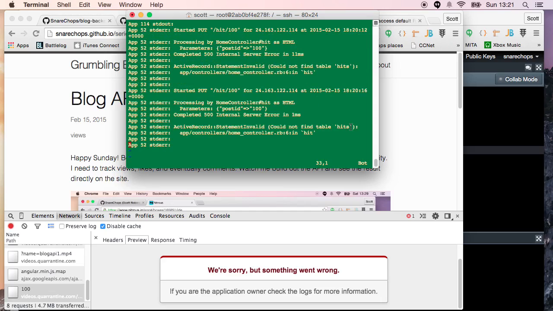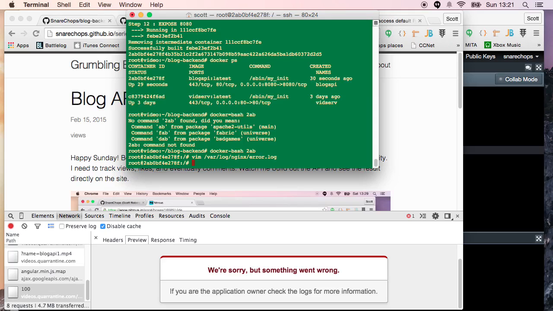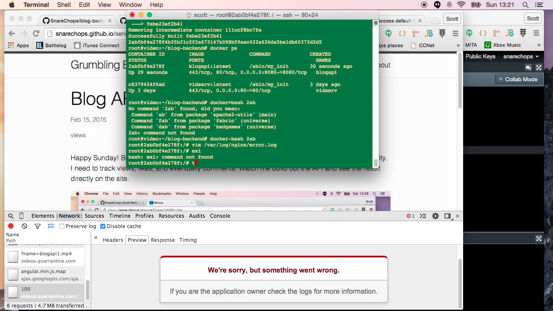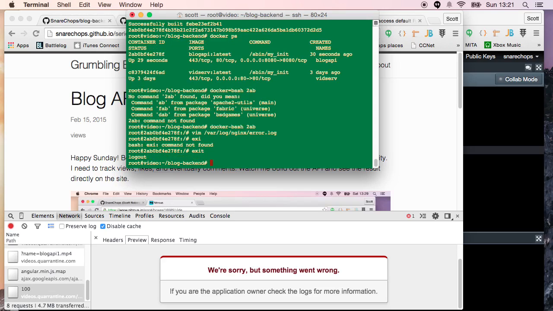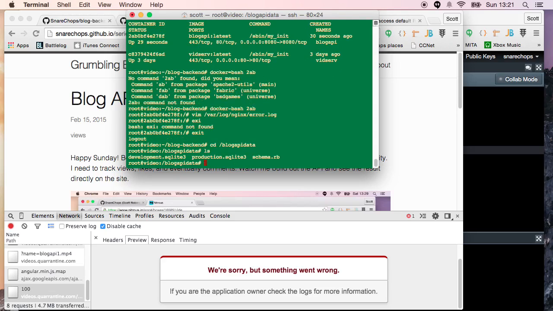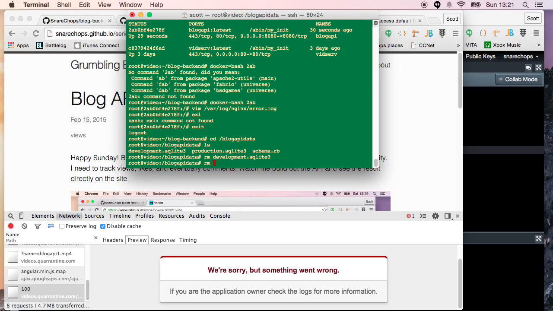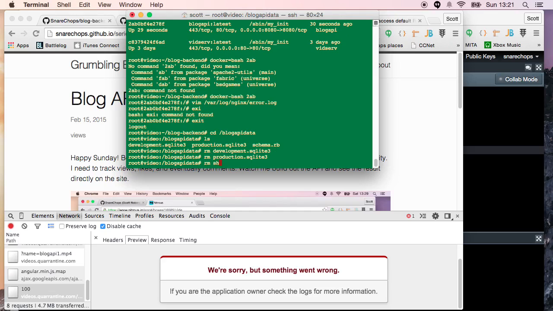Could not find the table hits. Okay, why? Why is such a simple thing not working? Okay, what I'm going to do is let it create it. So I'm going to remove the contents. Let's go into our blog API data folder. You see there's a couple things in here, and we want to remove them. So we're going to remove the development, we're going to remove the production, and we're going to remove the schema.